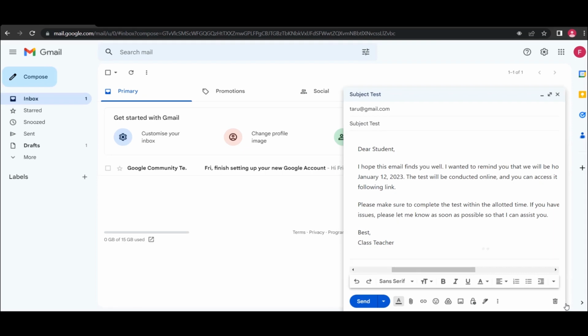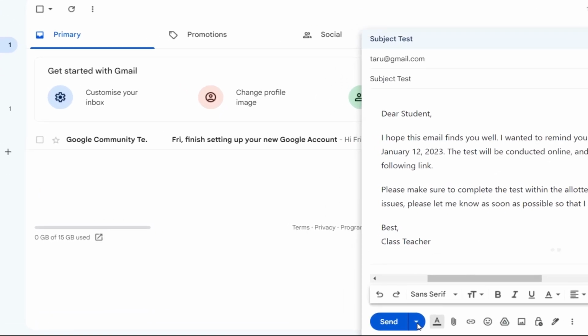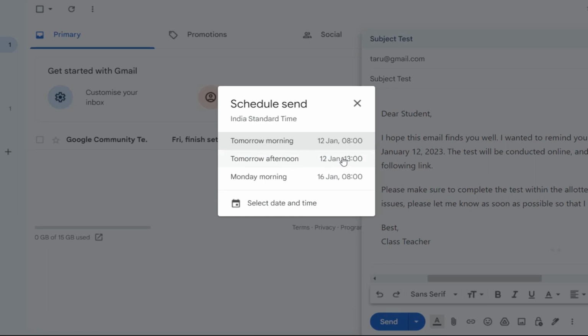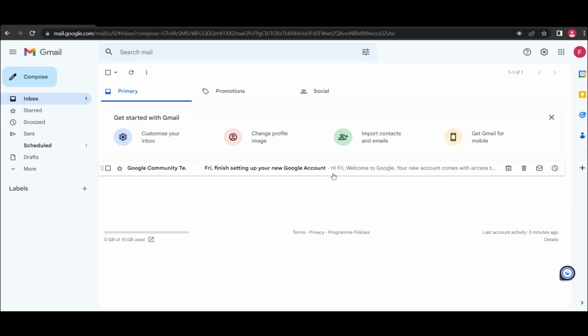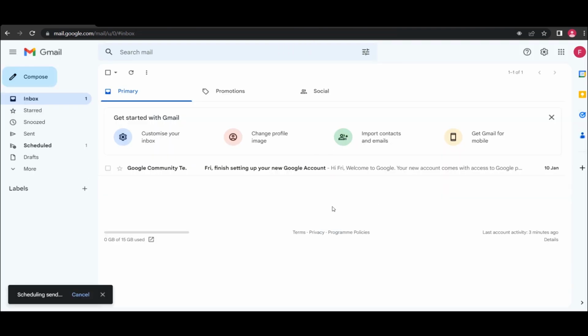Step 4. Once you are done formatting the email, click on the down arrow near Send. Step 5. Click on Schedule Email. Select the timings when you want to send the mail. Now your mail is scheduled. It will automatically be sent to the recipients at the scheduled time.